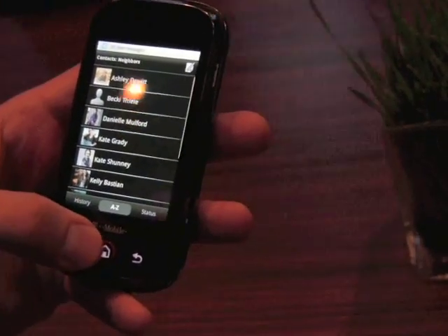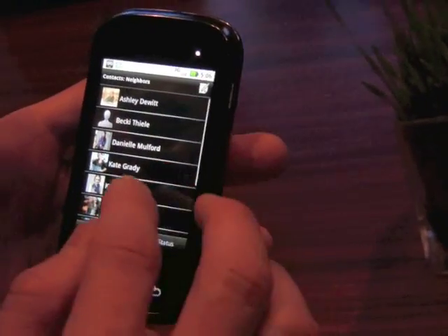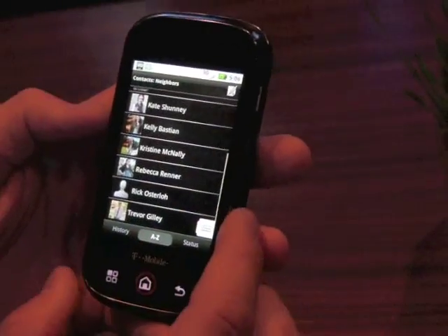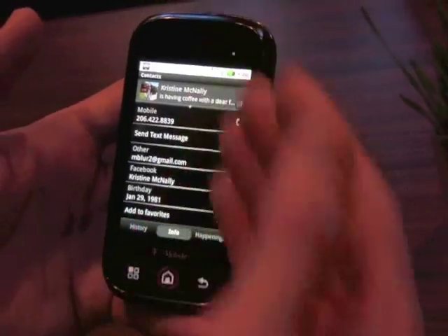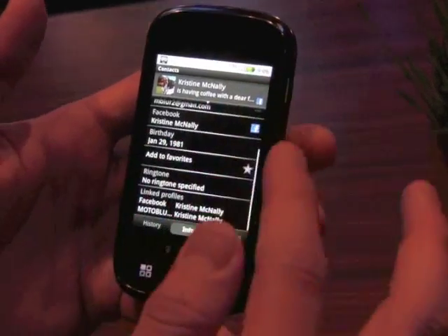So what this also allows me to do is to go into a specific contact and see what that person's up to. If I wanted to tap on Christy McNally, I can not only see her information and see the ways that I'm connected to her.